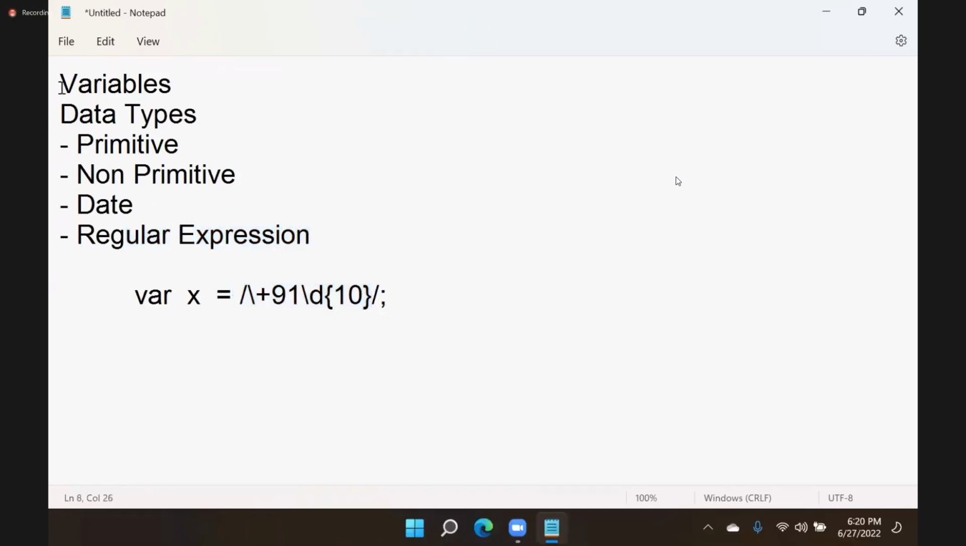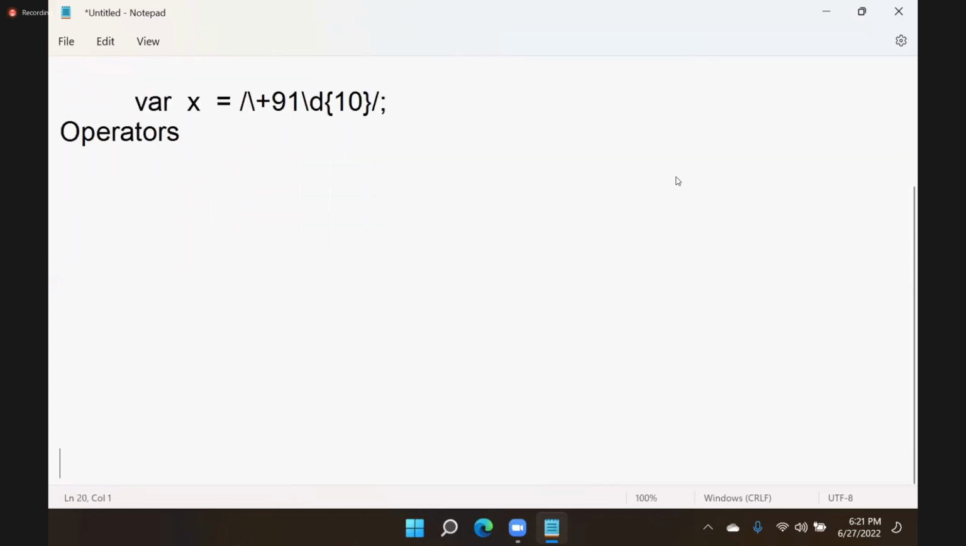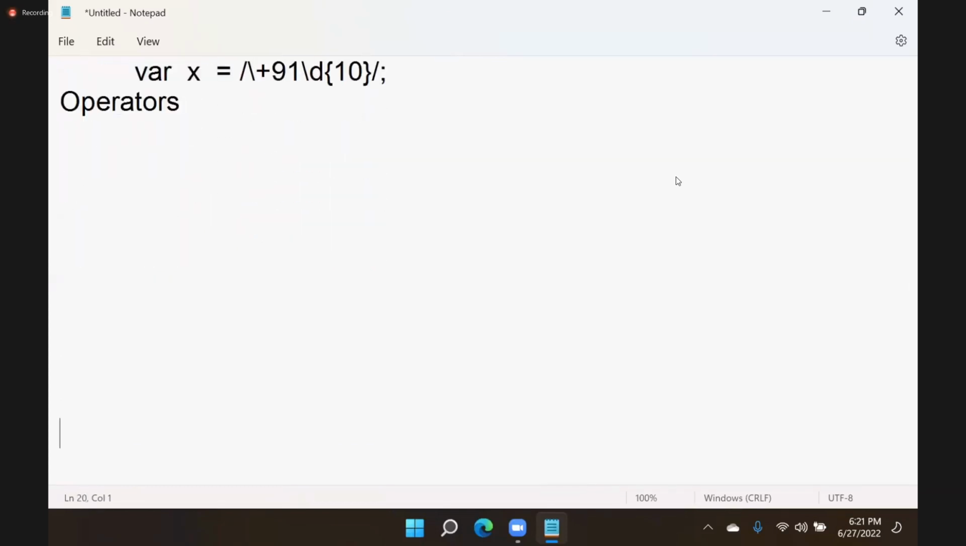So that is all about variables and data types you have to know. That means how to store numbers, strings, booleans, arrays, date, and regular expression. These are the points. Objects also we learned. Now, after understanding data types, we have to know about operators. What are operators? How are these operators used? So today we will see JavaScript operators.